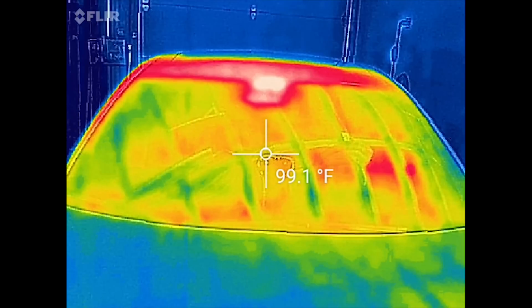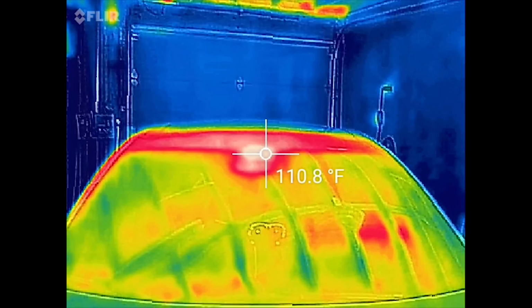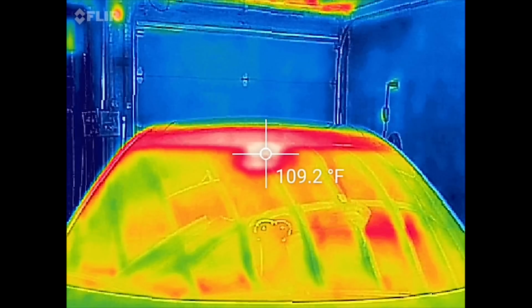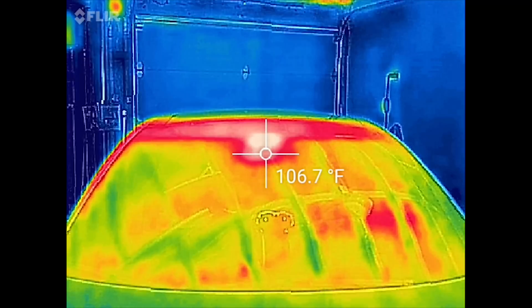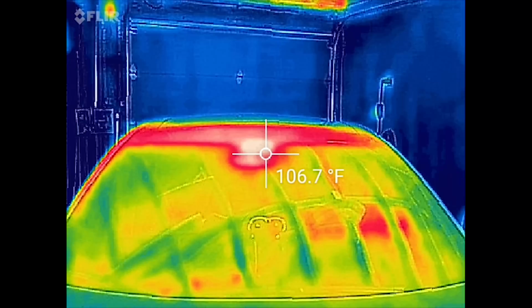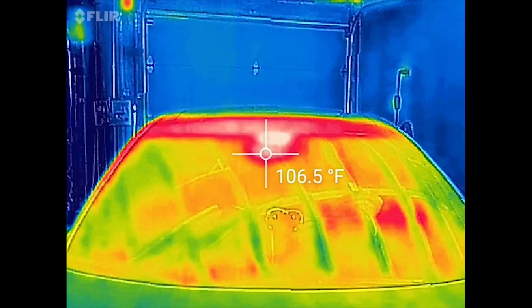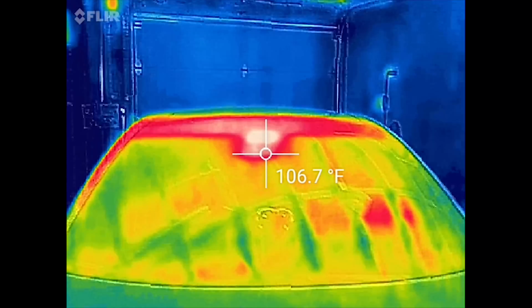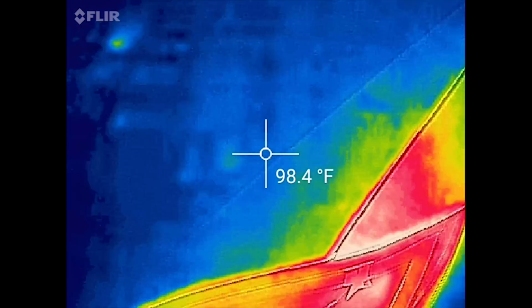There's the front windshield. You can see up here where the autopilot camera is about 110, 111. Under that, though, I do have my dual channel Blackview 650 front and rear dash cam, so that might be generating a little heat too. Those are kind of known for that. Oh, my lights went off.